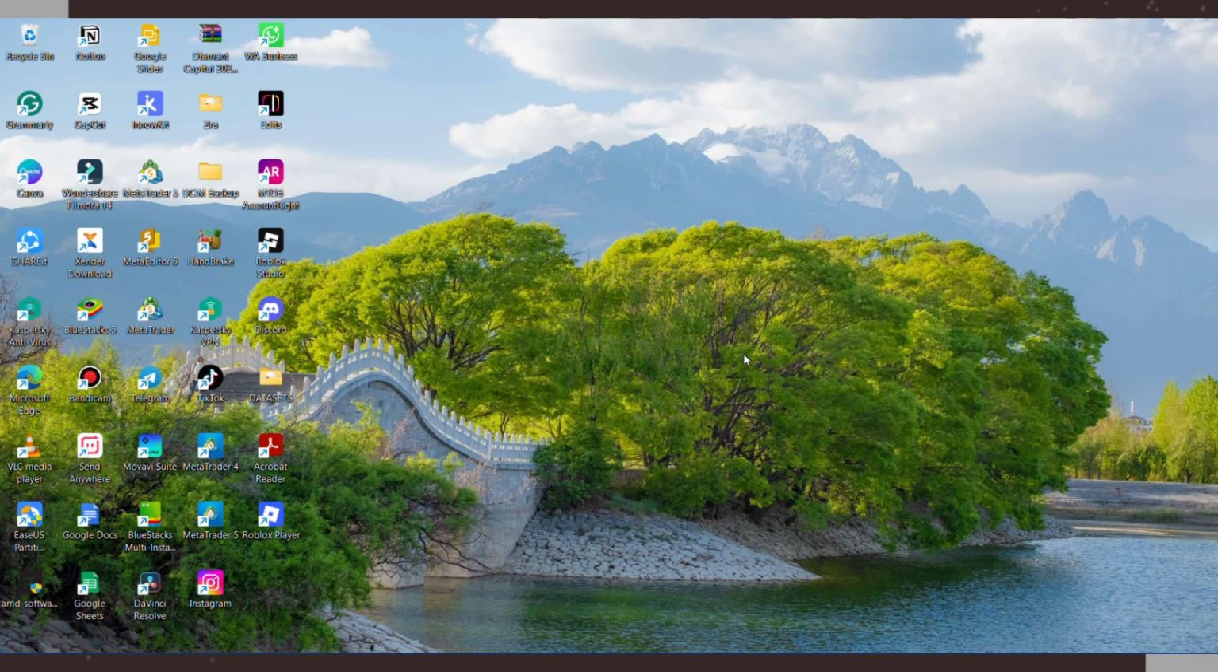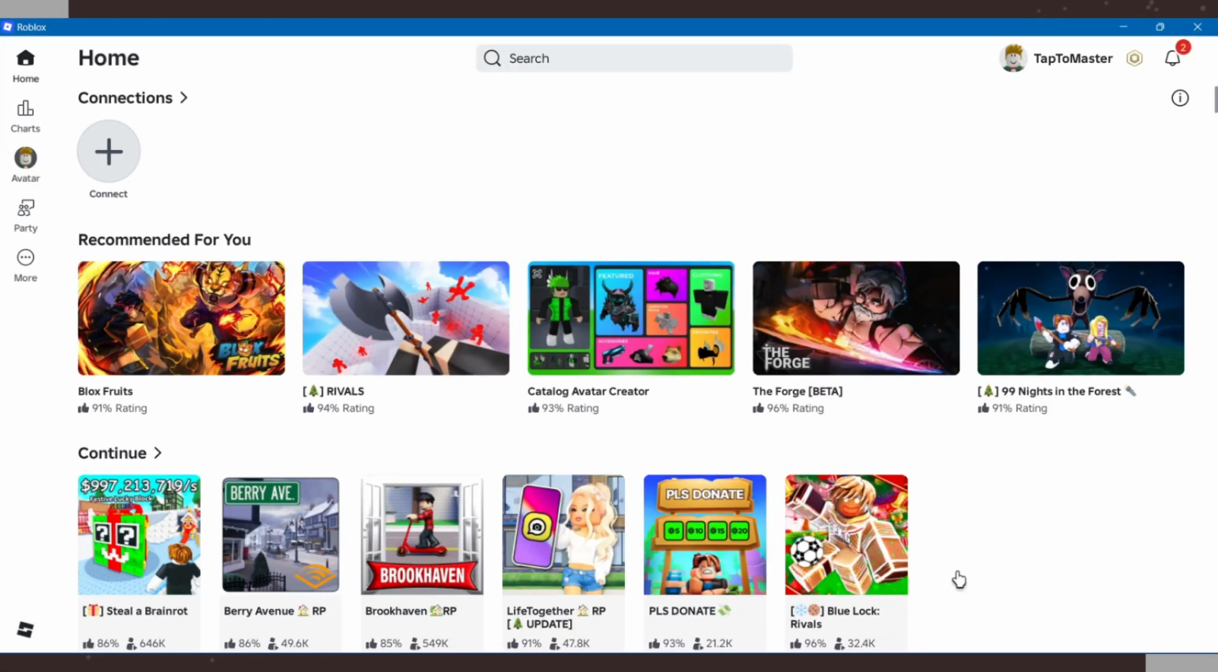So if all that fails, try uninstalling Roblox completely, then head back to the official website or Microsoft Store, then install a fresh copy.